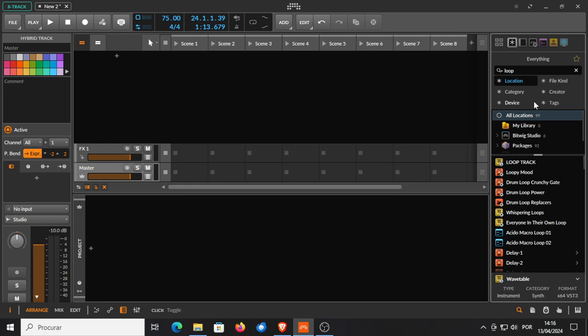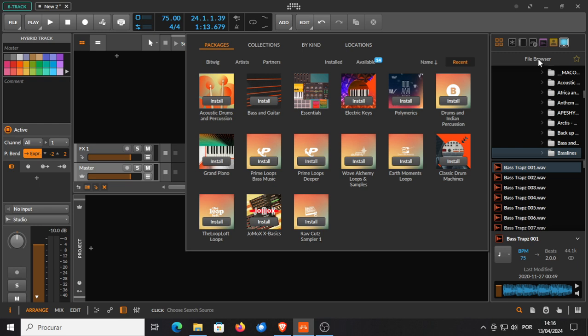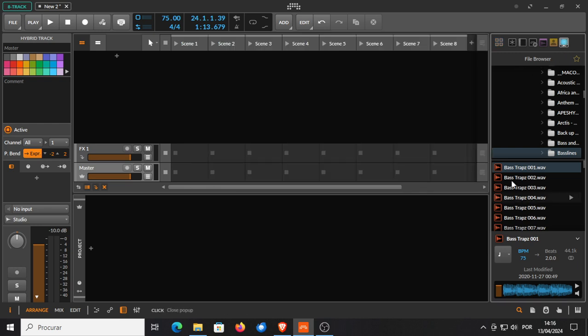Search for, find the category. You see what I mean? The browser here, I don't like this browser. I really don't like the way it works here for finding samples. I don't need such advanced features for my VSTs in search. I need advanced features for samples.